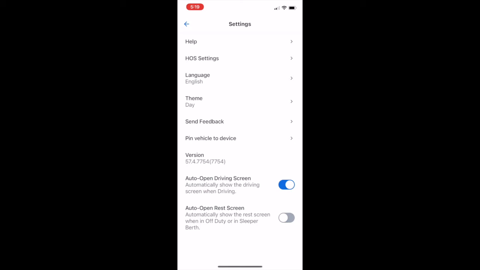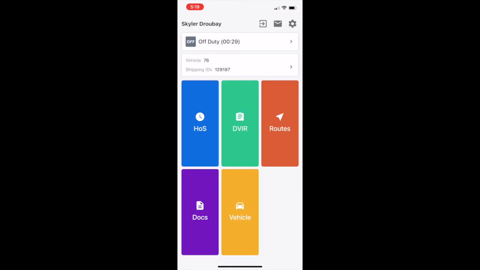There are other little settings in here. Sometimes if it needs to update, you can see that in here too. That's about it when it comes to logging in and what you need to know for now.